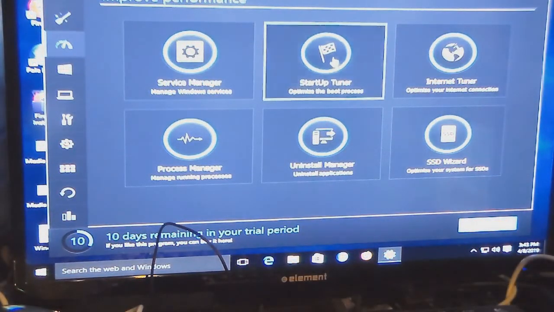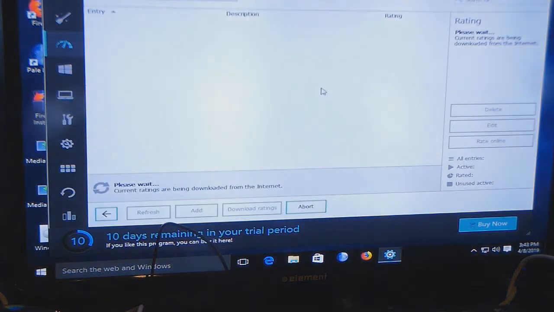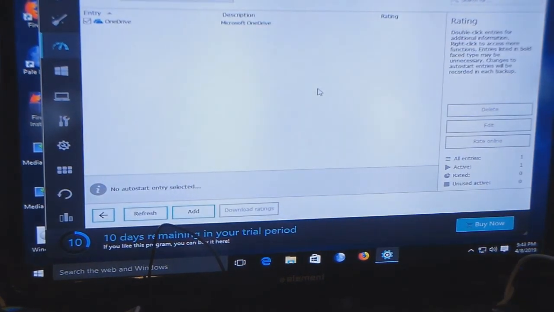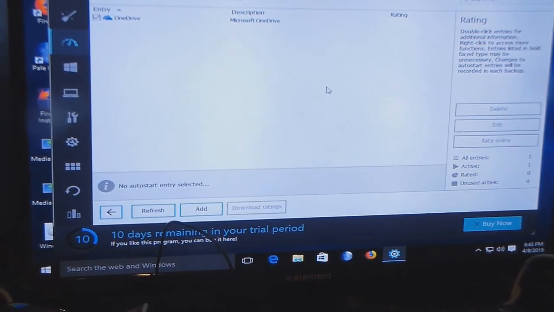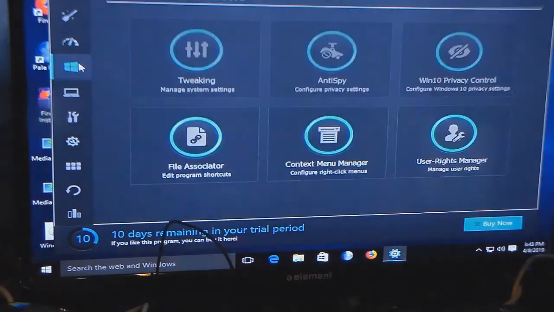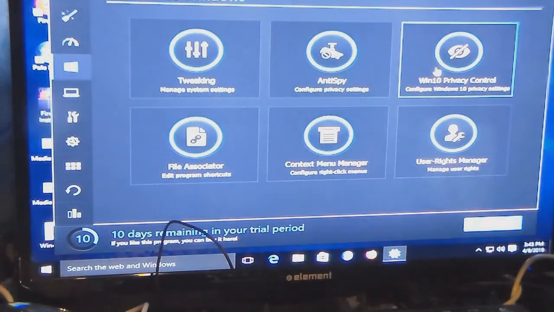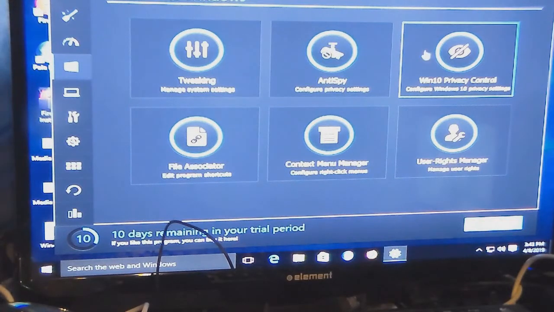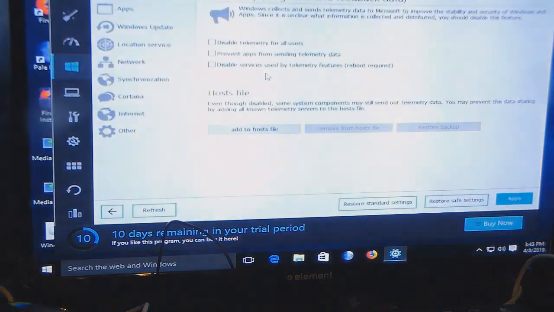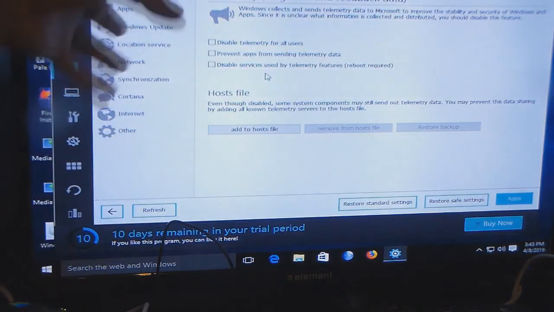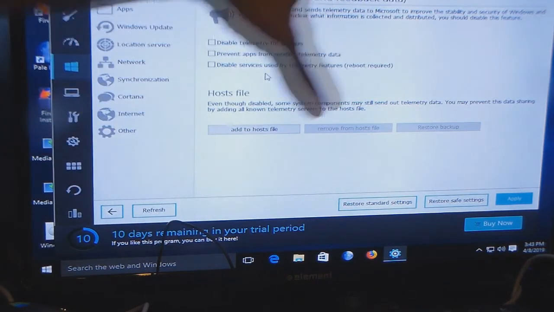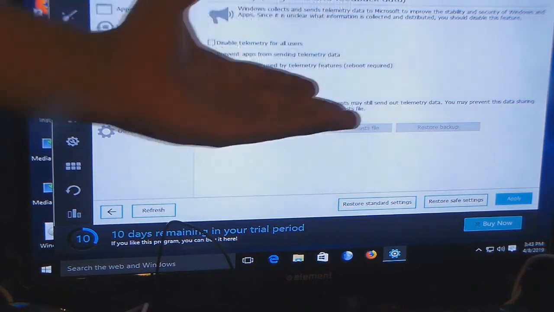Then you have a tuner. What this tuner is, for all you mechanic or car guys, is like when you trick out a car and you want it tuned to get a little bit more horsepower out of it. Same type of thing. Tweaking, anti-spy, then you have the Windows 10 privacy controls. If I click that, these are all the privacy controls that you need. You can do it from here, or you can do it in Windows.